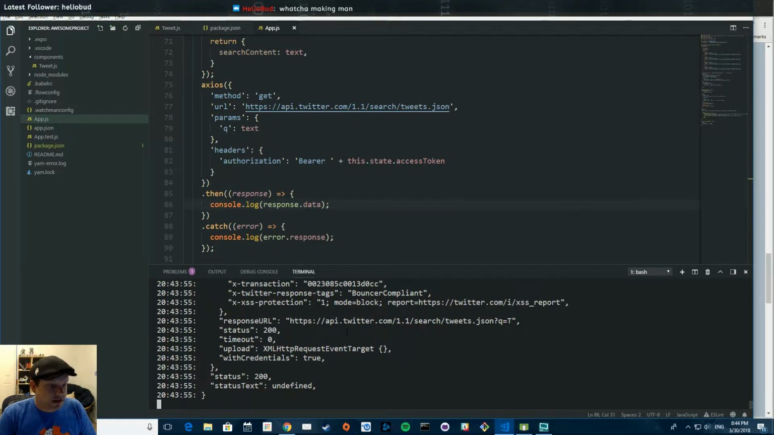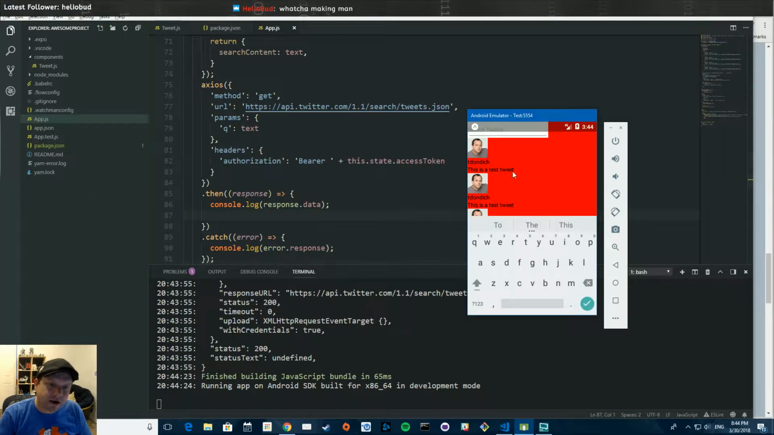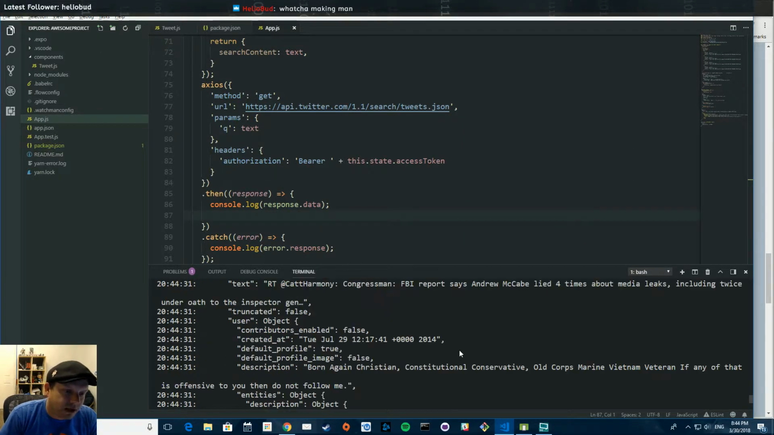And is it going to build? Is it going to build? See, that's the thing. Sometimes it doesn't pick up the changes. Come on, React Native. Get with the program. So I'm just going to hit T. And yeah, we definitely have an array of responses.